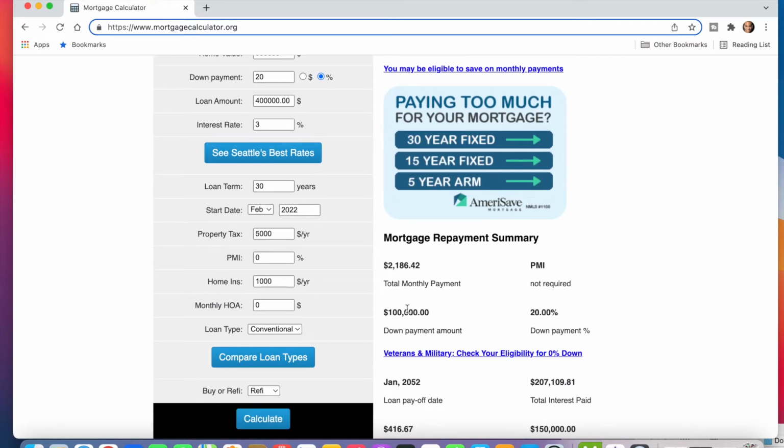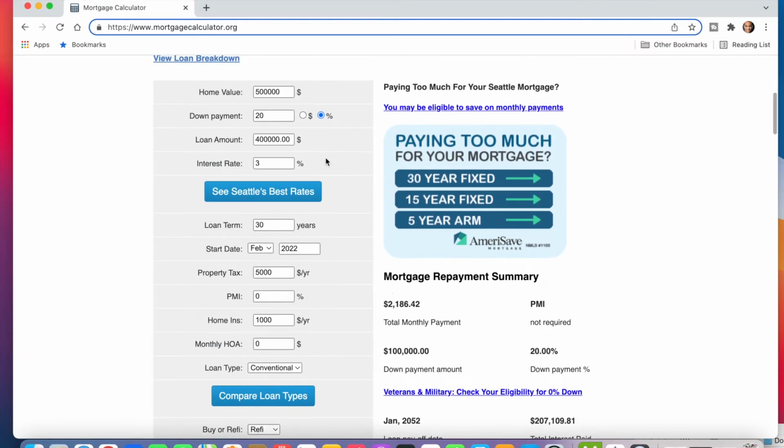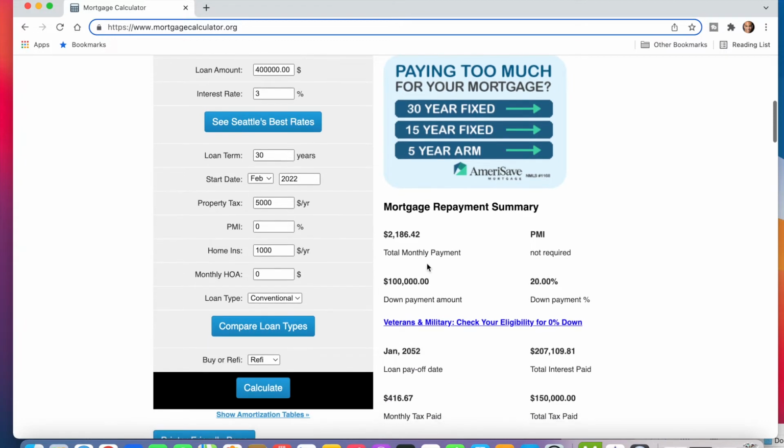Okay, so basically here's what this looks like, guys. So we plugged in all of this information, this $500,000 home, 20% down, all that stuff. And this came up with a monthly payment of $2,186.42. Now, this is important to do because basically it's going to tell you, well, is this a decent house for me to buy based on the rent that I'll be able to charge? And in the next lecture, I will talk to you about how to actually determine rent.